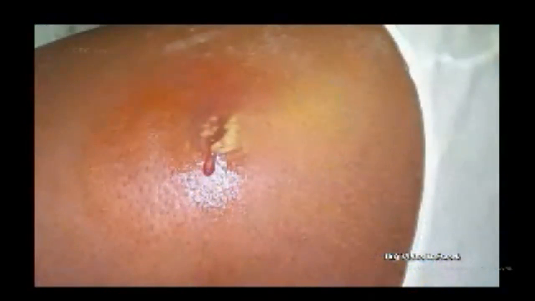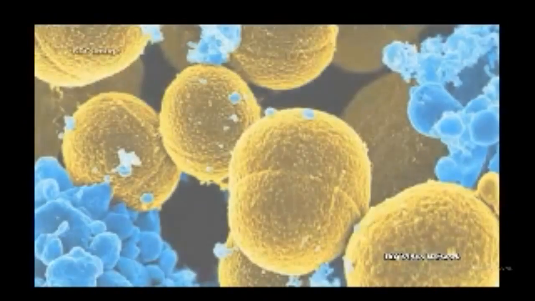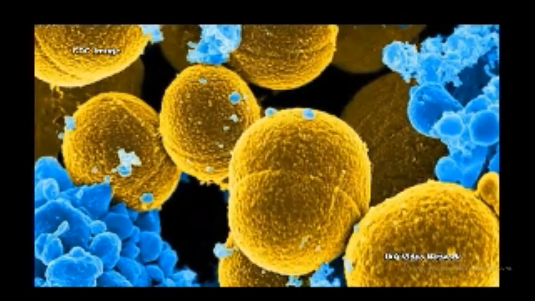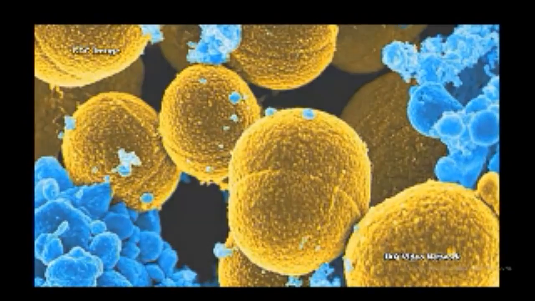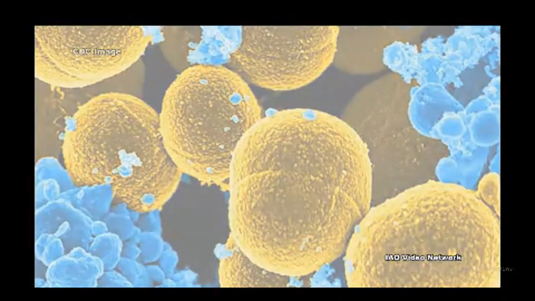The agency also states that the majority of community-associated MRSA infections present as skin and soft tissue infections, such as abscesses or cellulitis, but they can also cause other skin conditions. In rare cases, community-associated MRSA can cause invasive infections, such as joint infections, necrotizing pneumonia, or septicemia.